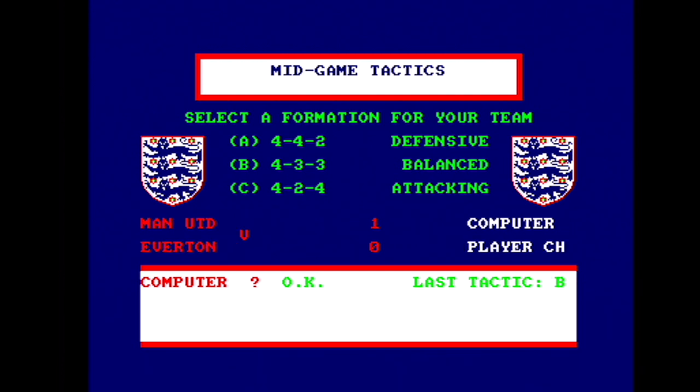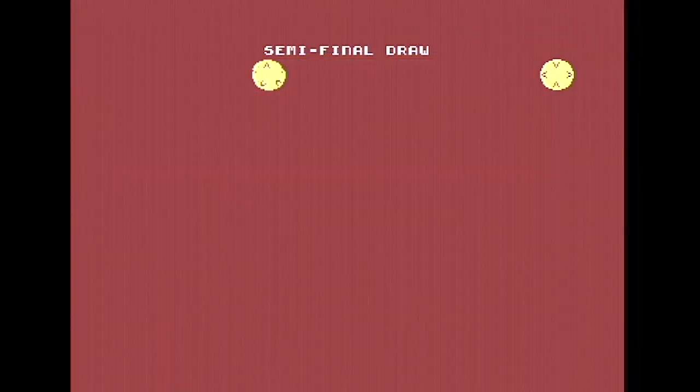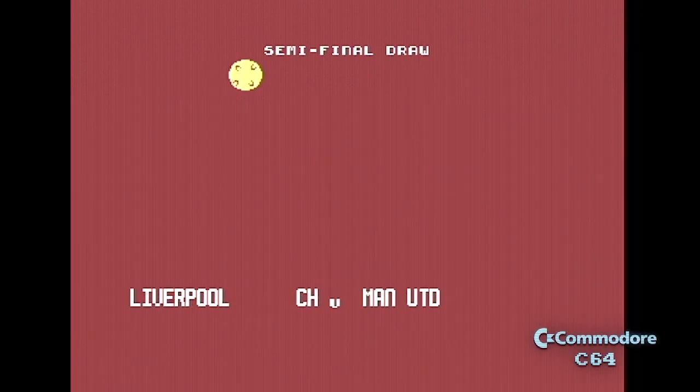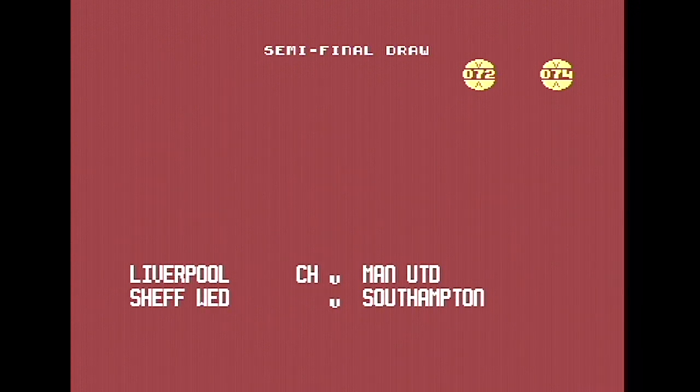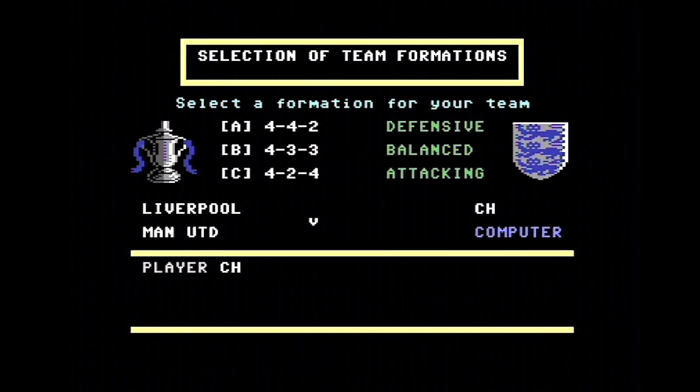And now you can actually select substitutes, but you can only do this in later stages of the game. So we're through to the semi-final. We've got Liverpool versus... sorry, let me do it properly. Liverpool versus Manchester United. Sheffield Wednesday versus Southampton.